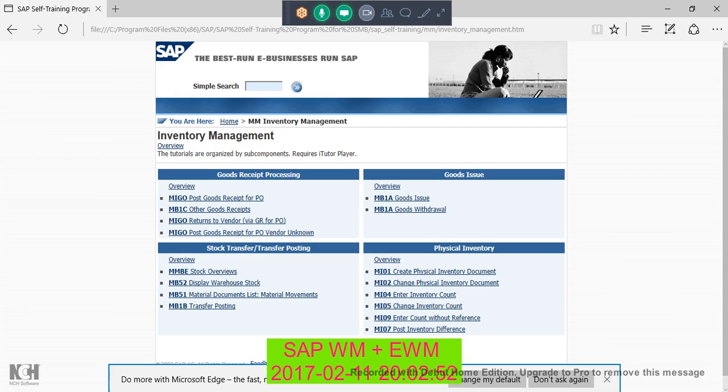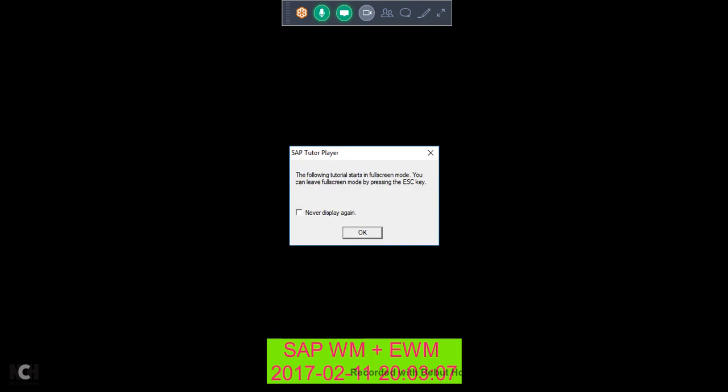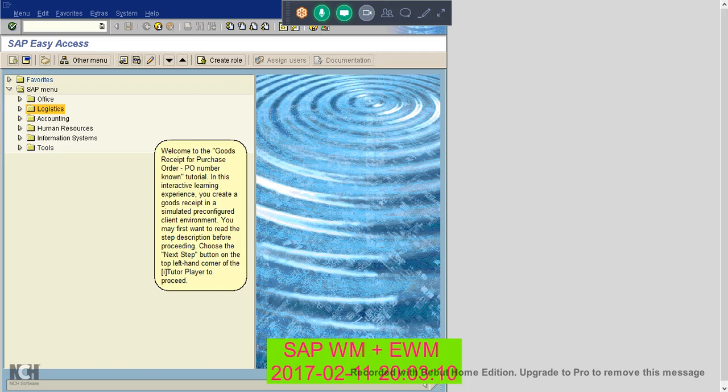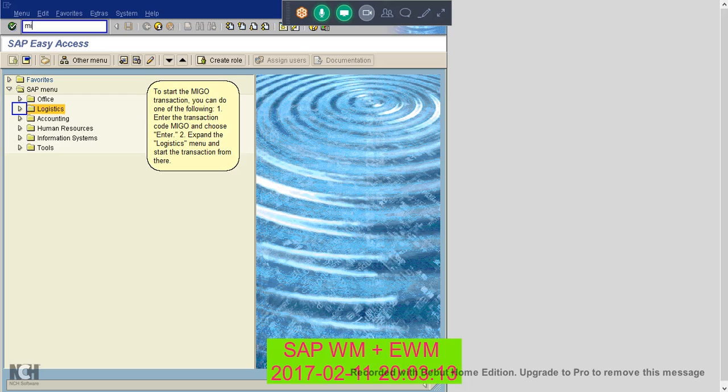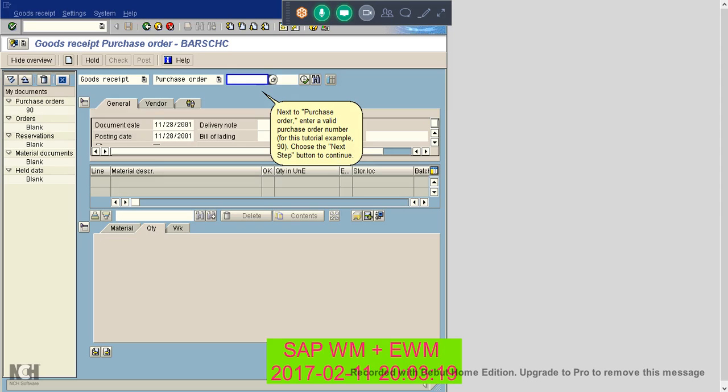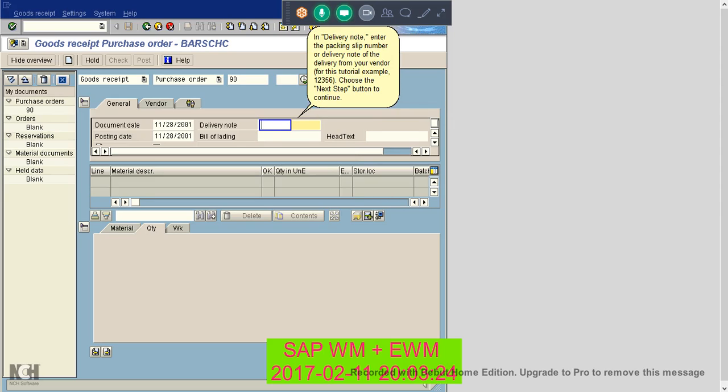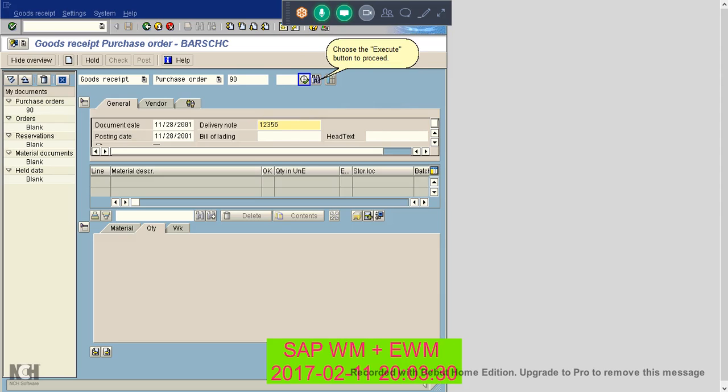So when you talk about the goods receipt process, what is happening with the goods receipt for the PO that you have raised? Your goods receipt is with reference to a PO. So you go to your transaction code MIGO. You enter your purchase order, enter your delivery note, and click on execute.